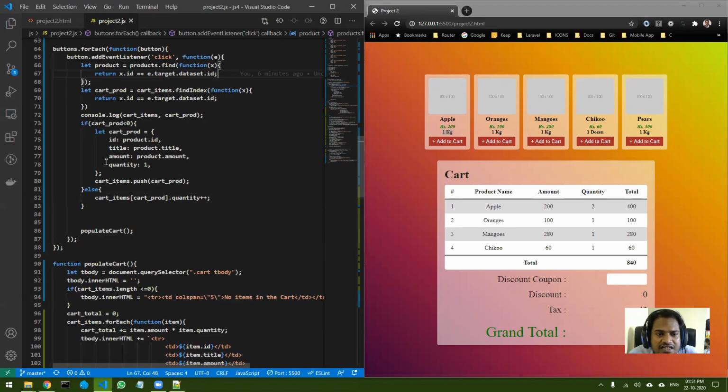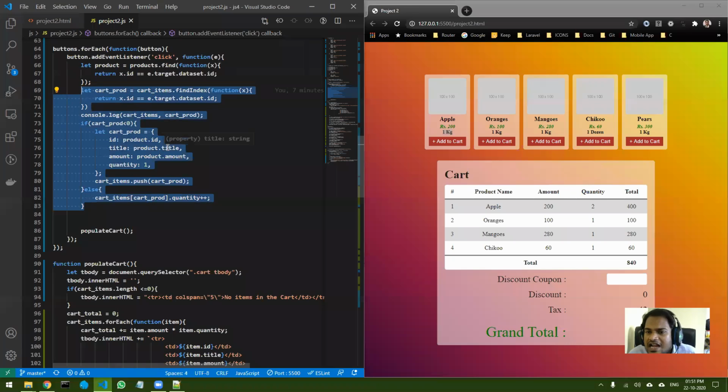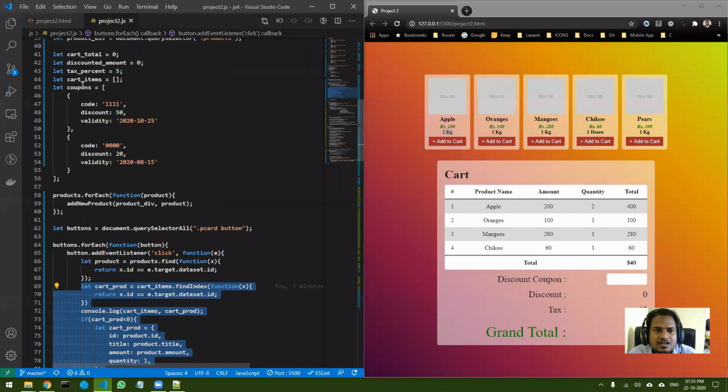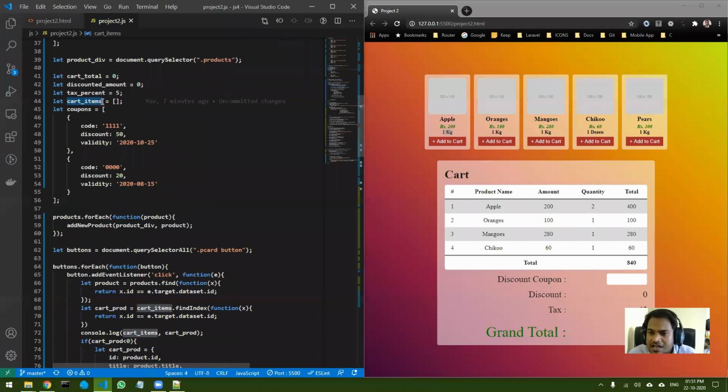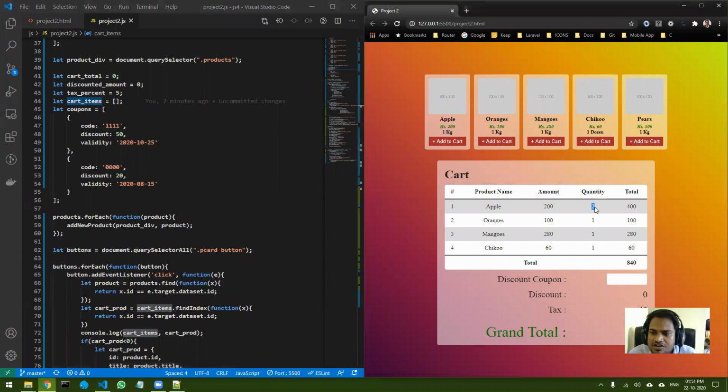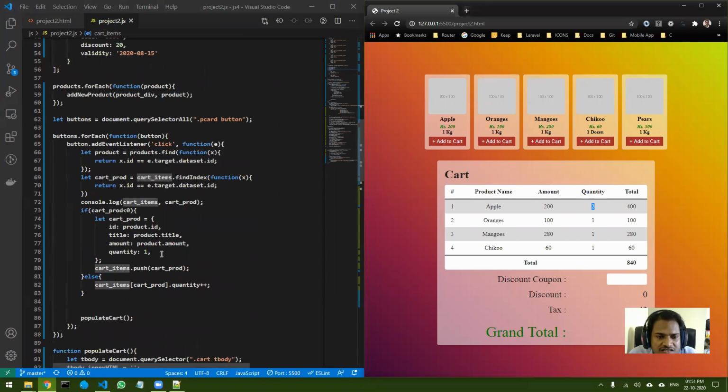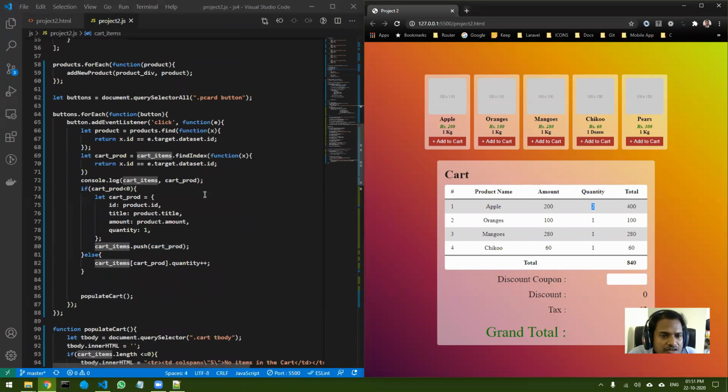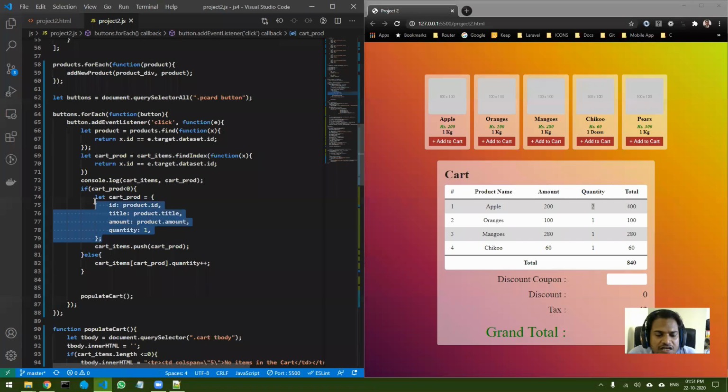And this entire logic is to add items to the cart items array. First I am checking whether that item is already present in the cart. If it is present, then I am just increasing the quantity. So you can see, if the cart product is less than 0, then I'm trying to add that particular product. Else I'm just incrementing the quantity with plus plus, increasing the quantity by 1. So that is what this entire logic does.